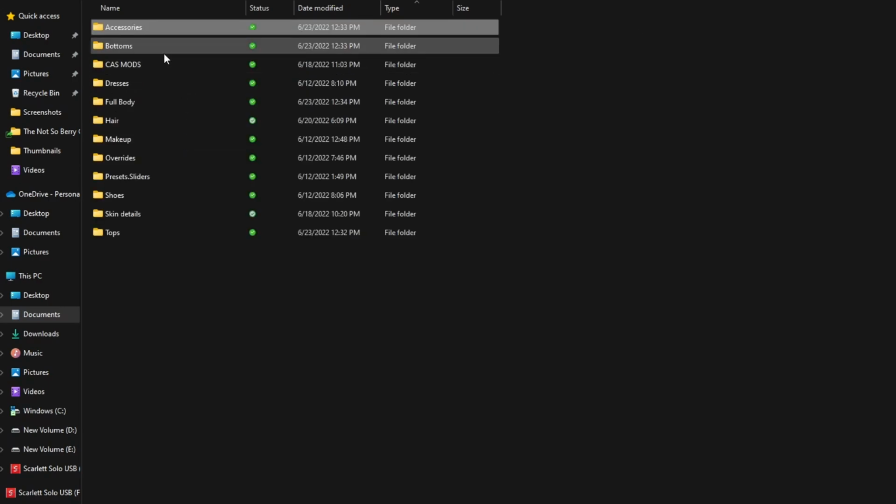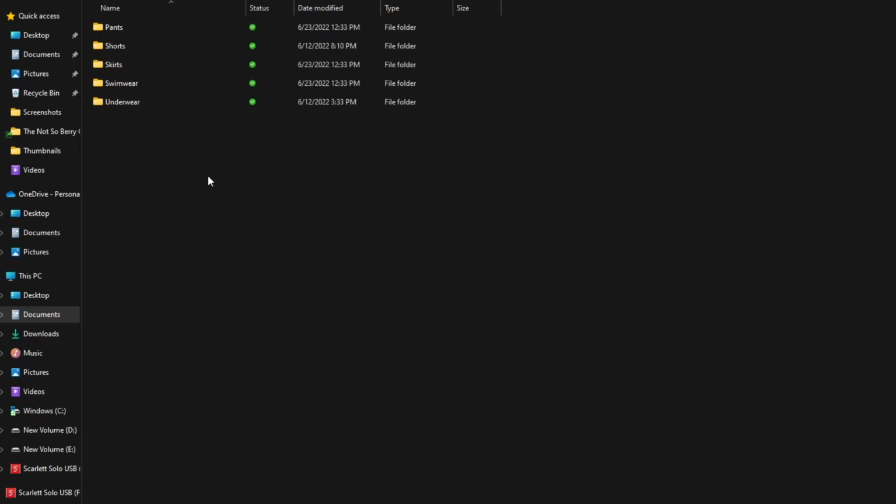Going back, if you go to the bottoms, I have these sorted out particularly because I want to be able to find what I'm looking for easily. So I have pants, shorts, skirts, swimwear, and underwear. And then in those folders, I have each gender or life stage. So I have children, female, male, toddlers. All of them have those respective folders because that way it's easier to get to what I'm looking for.